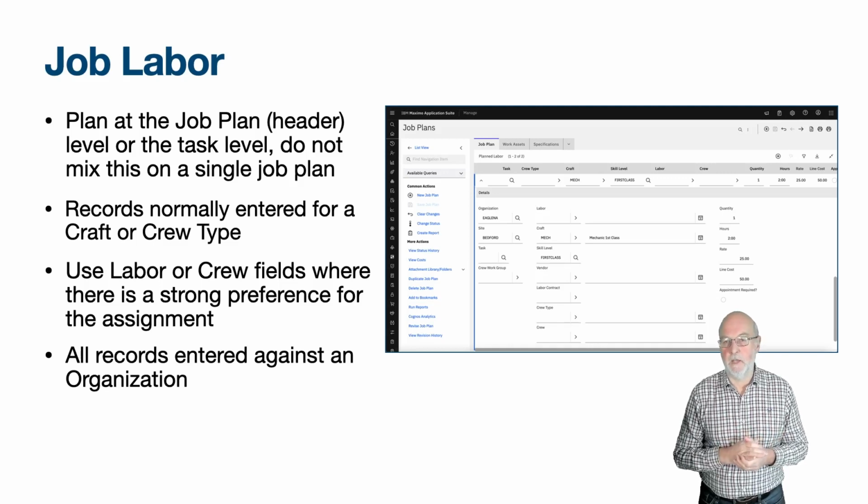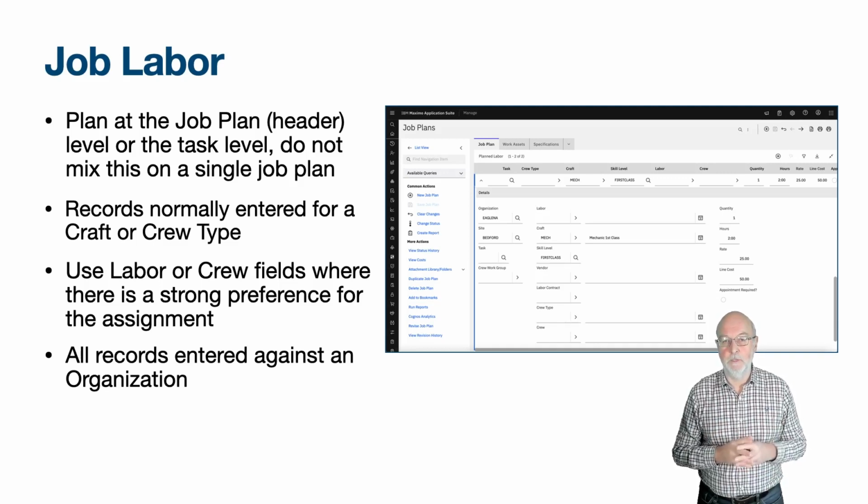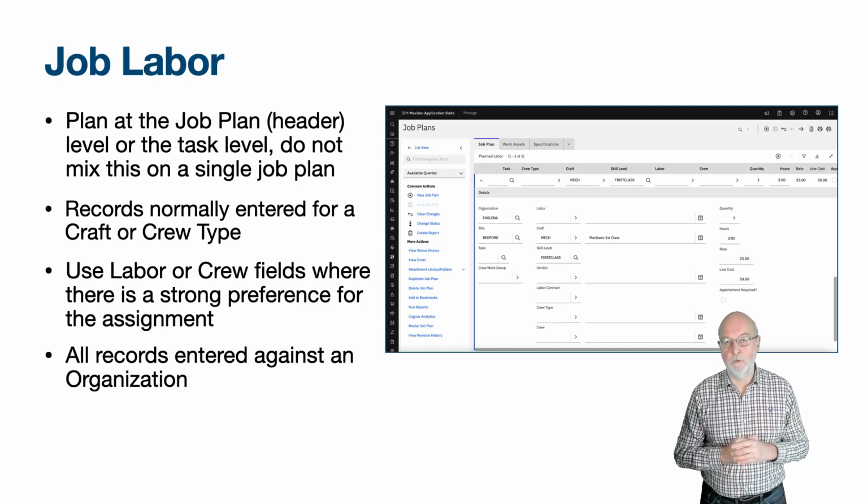As referenced on the last slide, you may be able to enter a condition which must evaluate to true for the planned labour records to be copied through to the work order. When the job plan is applied to a work order, the job plan's labour records are copied through to the Work Order Plans tab, and records are also copied to the Assignments table.